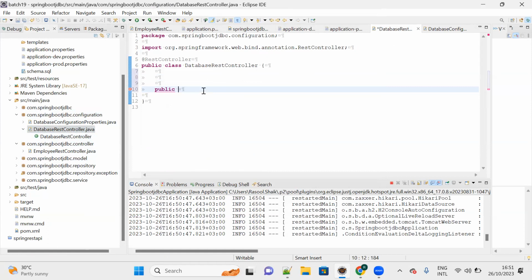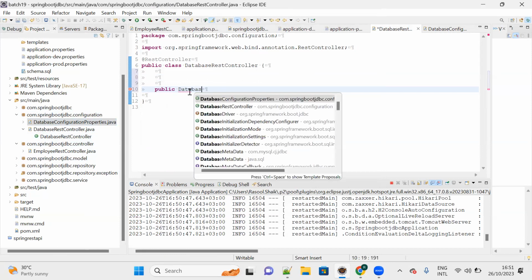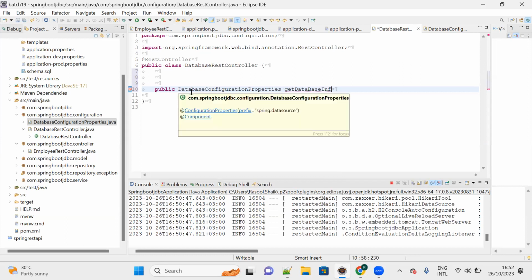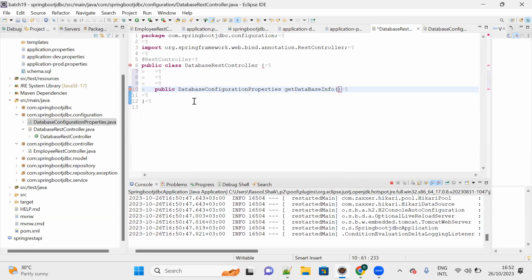So your API is going to return your database environment. So what is the class? This is the class, database configuration properties. What will it return? Your database configuration properties. So, get database info method. Just create the get database info method. That's it.